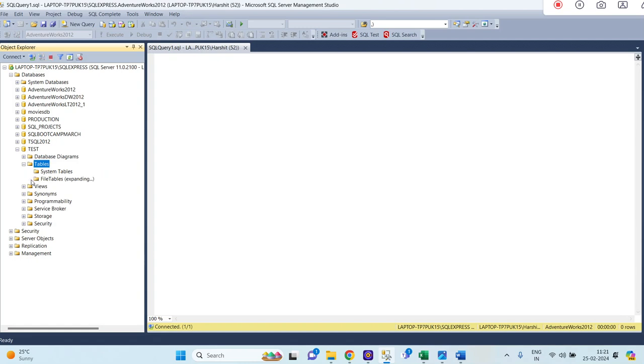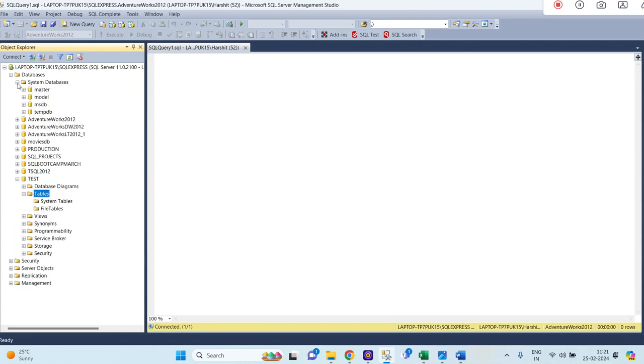Only system tables are there, let me show. I think system tables are also not there. System tables are there only for the entire databases. For all databases it will be applicable a single time only, like master, model, tempdb. So these are the system databases, you can say that.